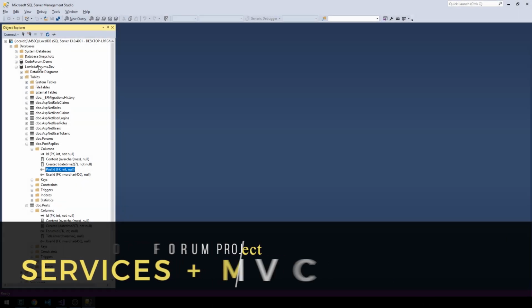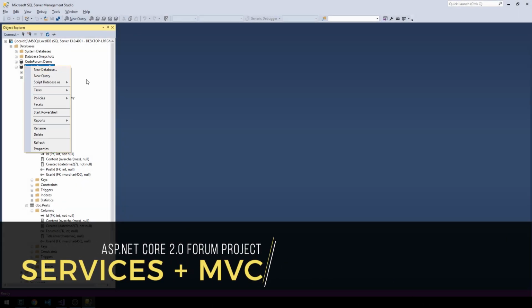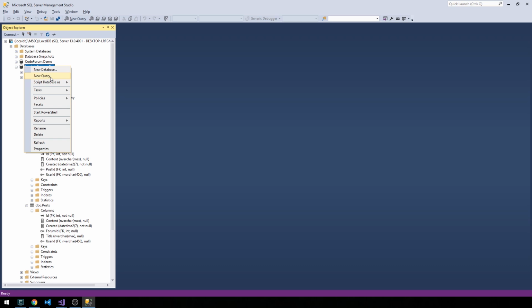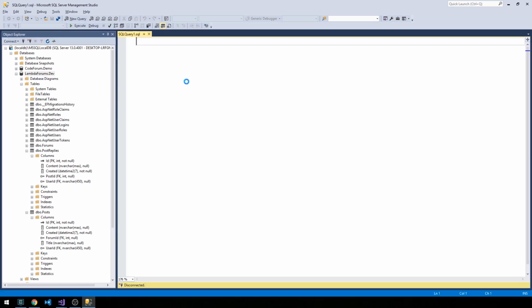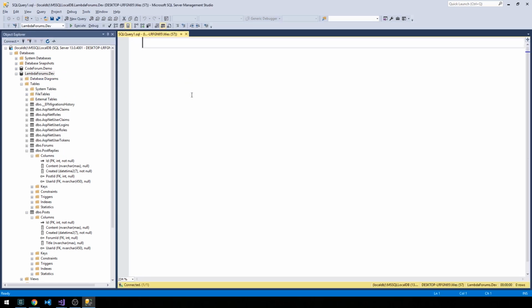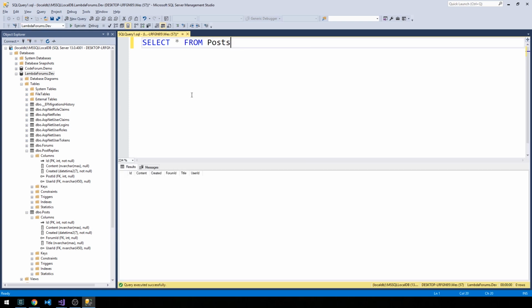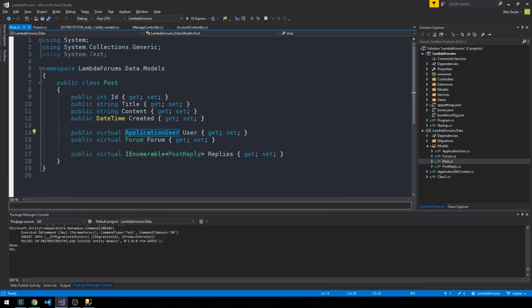In fact, now you could also see we could just start running raw SQL queries against this database. So if we right click on it and select new query, even though there won't be anything in here, I can select star from posts, for instance, and see that we have just empty data, but we have a working schema. Okay, awesome. So now let's go ahead and we'll minimize SQL Server Management Studio for now.